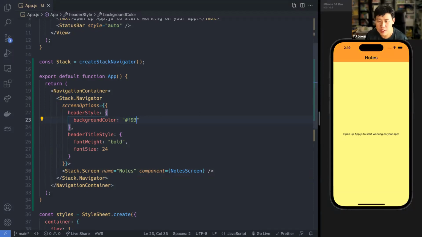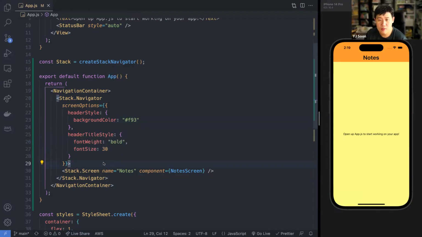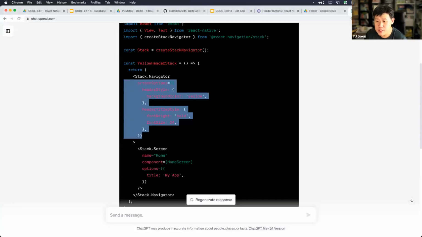Okay, that's nice. And over here, the header title style, you managed to actually give it some different sizes. Maybe you can give it a slightly bigger font size. Very big notes. Not bad, not bad. Let's see what else they have for us.